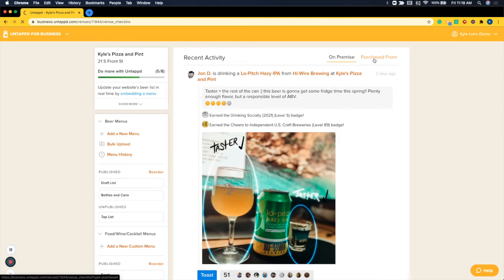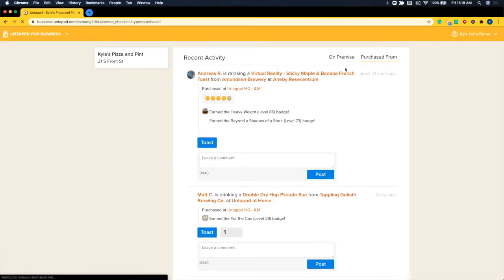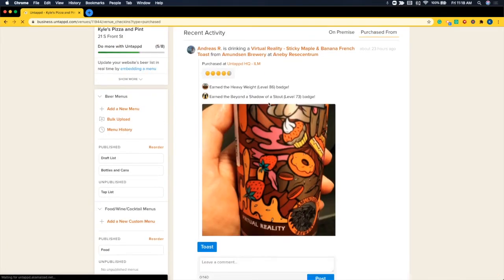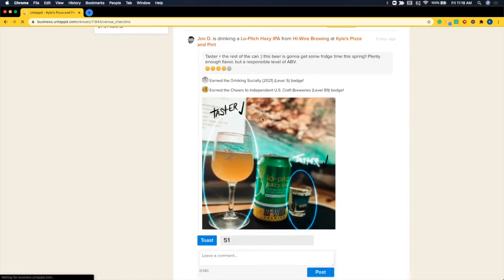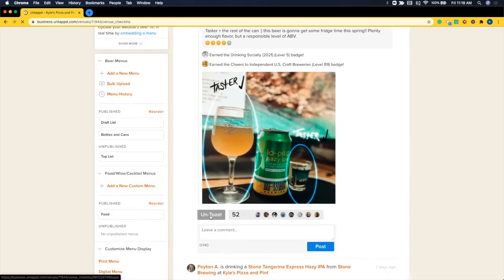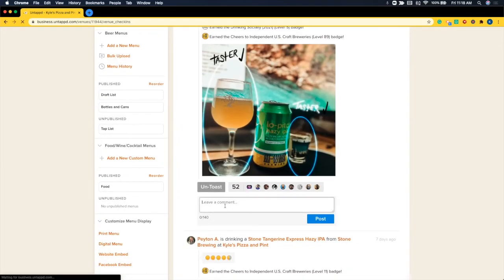So you can click between your options here, and you'll be able to see all the different info about their check-in. You can toast and comment on these check-ins, so it's a great way to interact with users and kind of give them that feel of a bar regular. Definitely something that we've seen go a long way to sort of building those loyal patrons that want to come in and check in as much as possible.